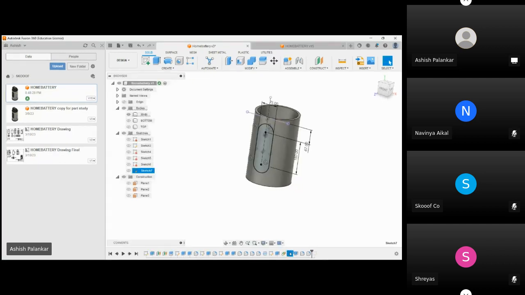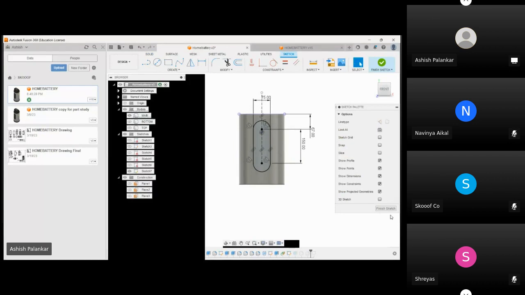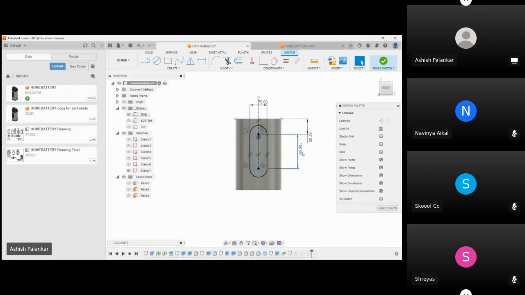So this is the dimension we followed. A height of 150 mm and a width of 75 mm, and we are given a 67 mm of distance from the first edge and the first point of this slot.